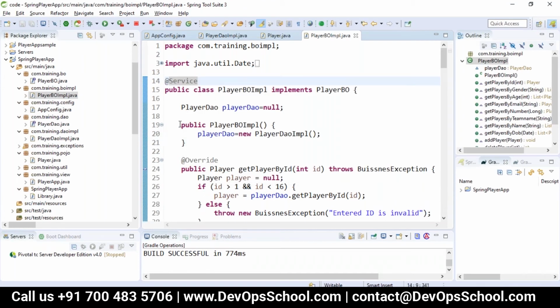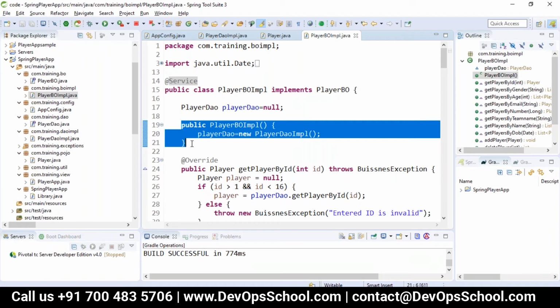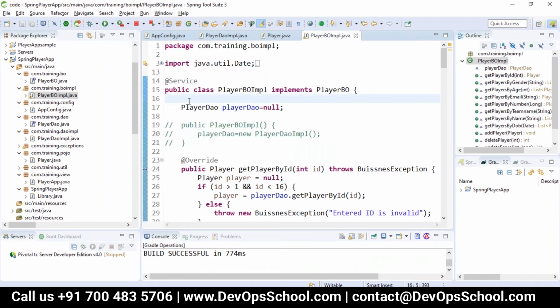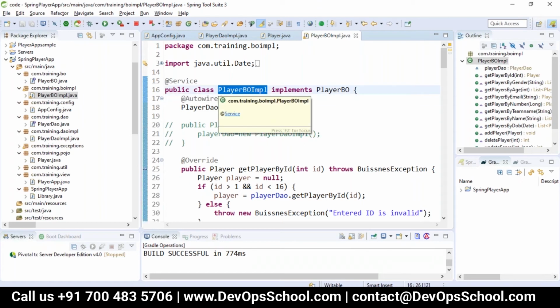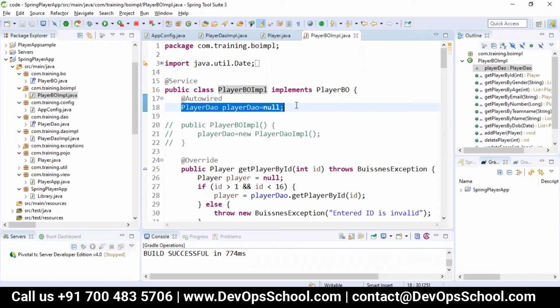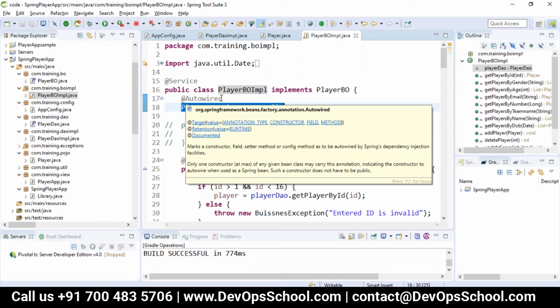And when you go here, we no longer need to create the object ourselves. We can inject it, we can autowire it, as discussed. So we are using Autowired here. Now this PlayerBO is injected here. Whenever you get the PlayerBO object, you will get the PlayerDAO object also. So that is the change we have done.